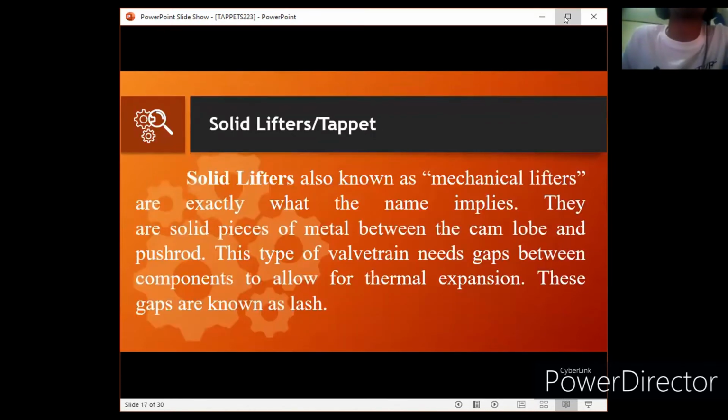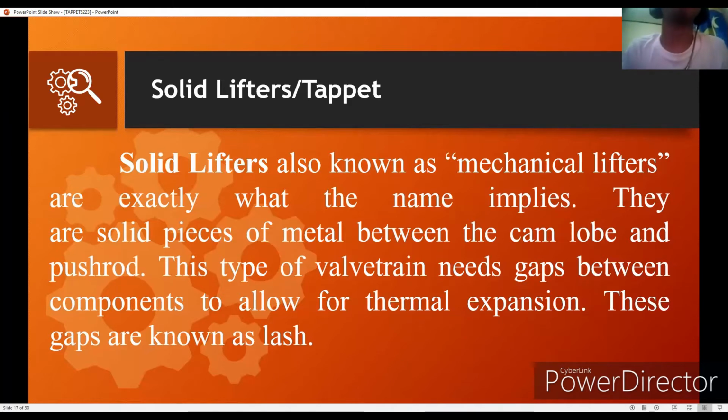Solid lifters, also known as mechanical lifters, are exactly what the name implies. They are solid pieces of metal between the cam lobe and the push rod. This type of valve train needs gaps between components that allow thermal expansion. These gaps are known as lash. So, solid lifters are also called mechanical lifters or flat tappets po.